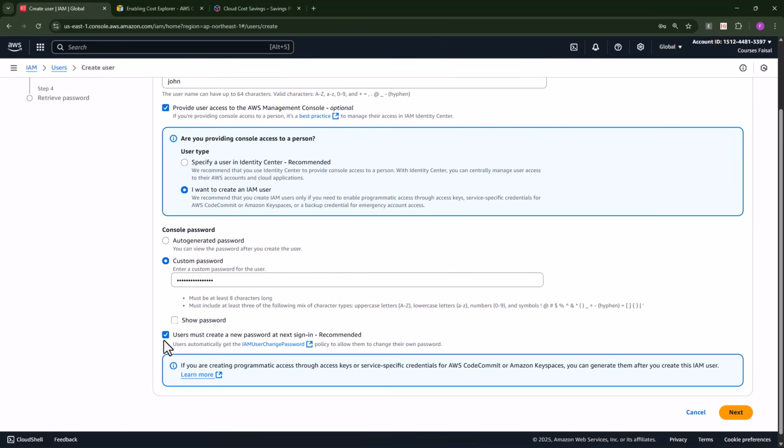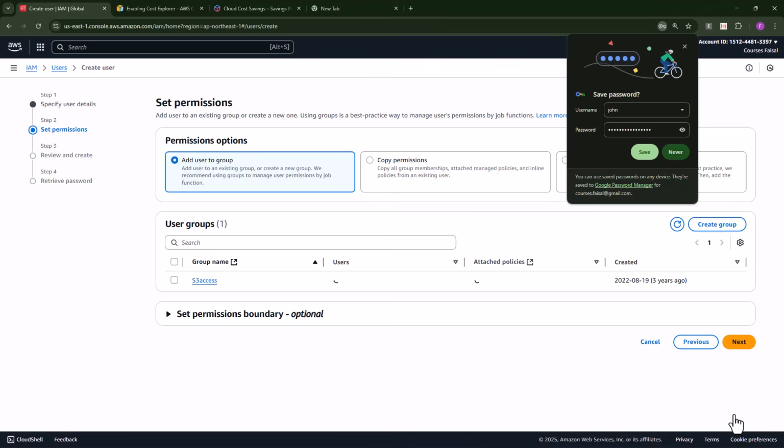Now here you can see users must create a new password at the next sign in. If you want users to change the password on the next sign in, you should keep this checked. But this is just for demo purpose. It's not an actual user that I'm creating, and I'm not going to share this credential with someone. So this is just for demonstration, and I'll keep this unchecked, and I'll say next. But ideally in a production environment, if you're creating an IAM user for a real user, this should be checked. It's a good practice.